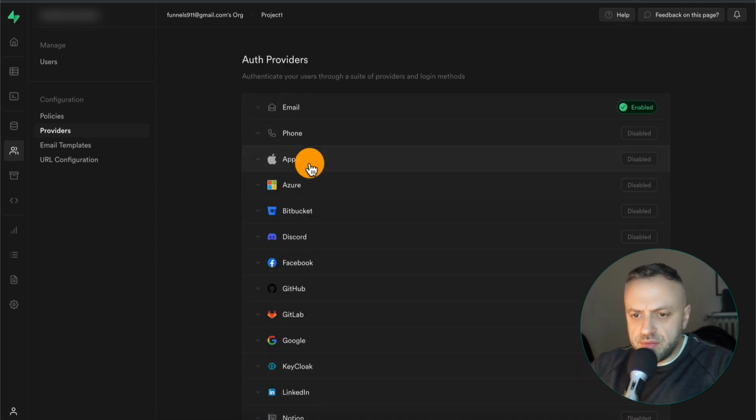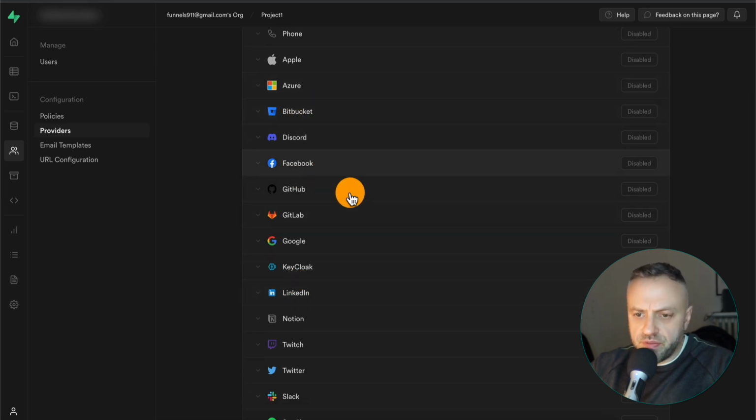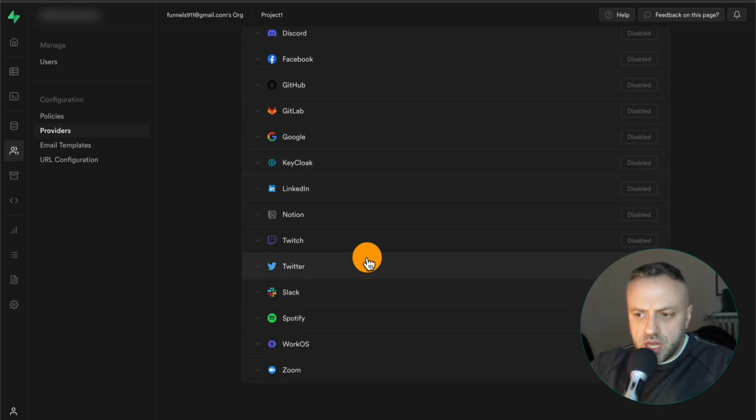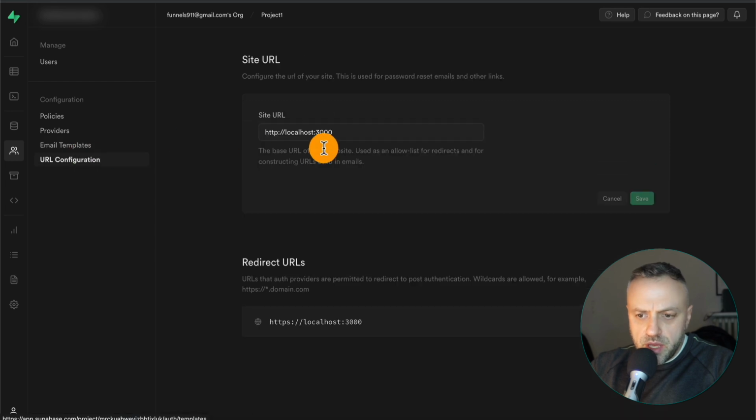So we have email, phone, Apple, Azure, Bitbucket, Google, Facebook, etc. So lots of authentication providers, email templates, and the URL configuration. You can configure it to the base of your website, which is going to be used for all kinds of emails that you're going to be sending out.